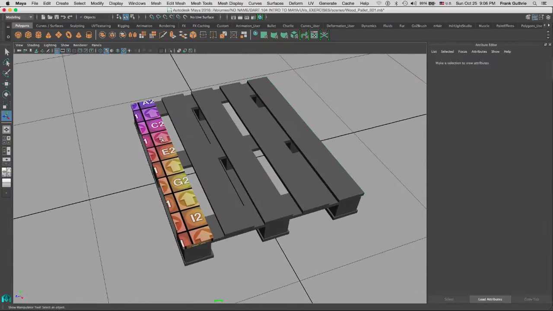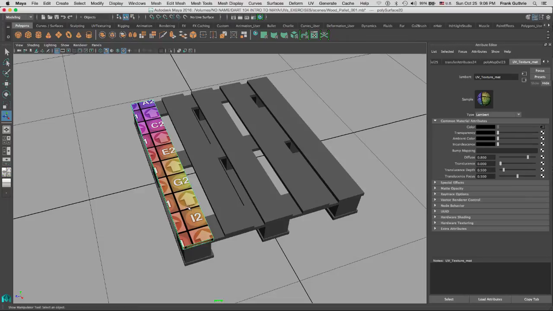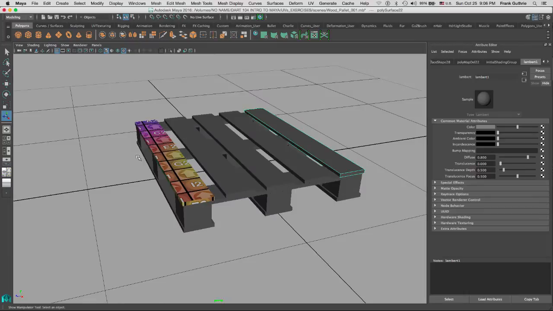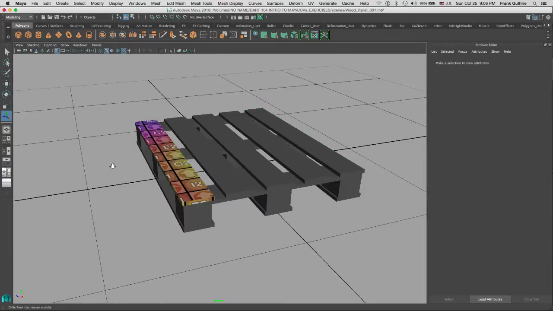which is to create the UVs for one of the objects and assign a shader, correct the distortion of the UVs, and then copy the UVs to the other objects. And again, this only works if the objects have similar components.